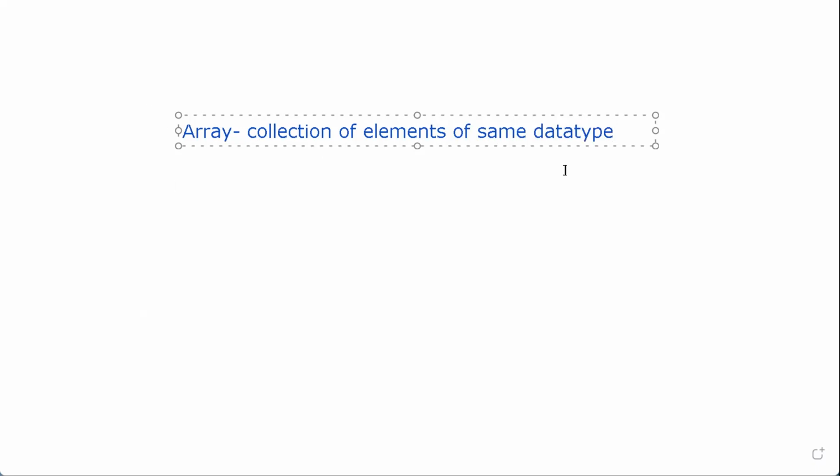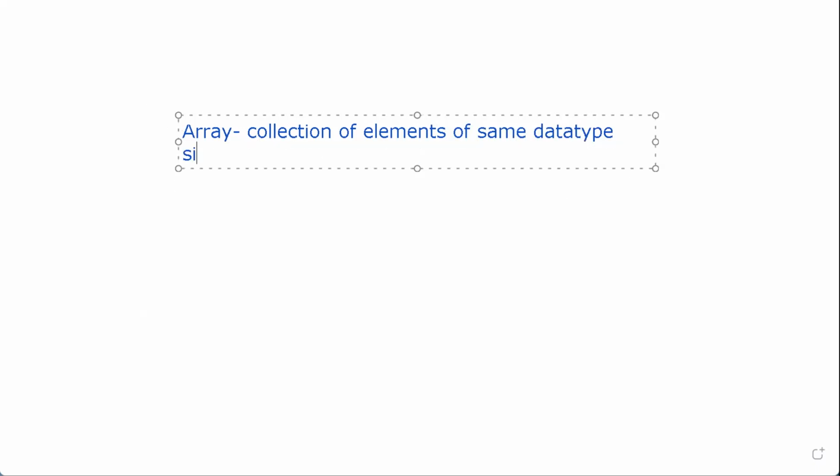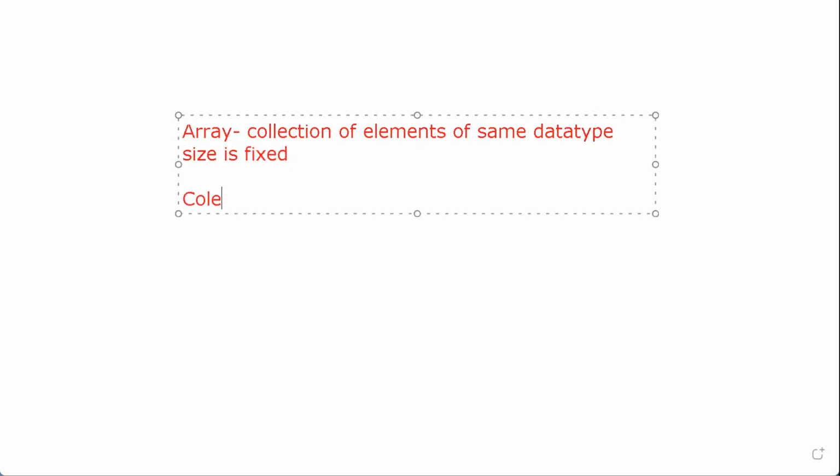But what is the problem in array? Size is fixed. Can you change the size? Only that number you can change. But can it grow dynamically? No. It is static. Size is fixed. So to avoid this problem, they have come up with the concept of collections. The fixed size is a problem.